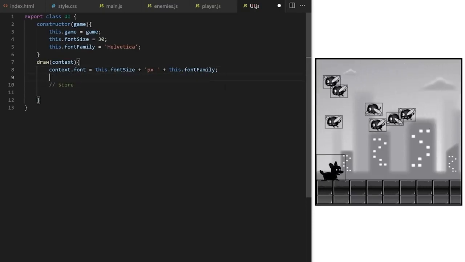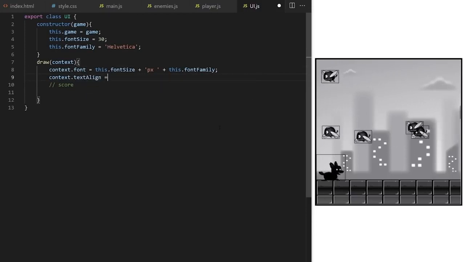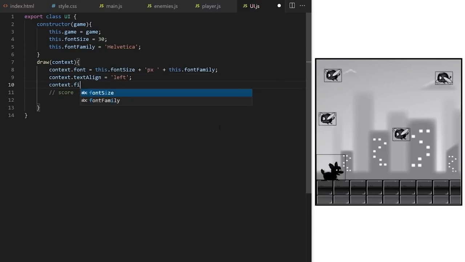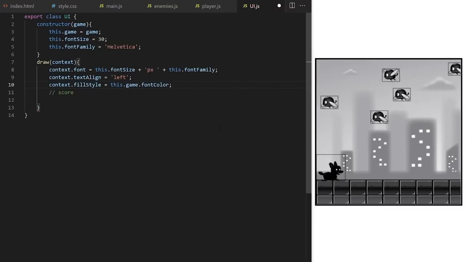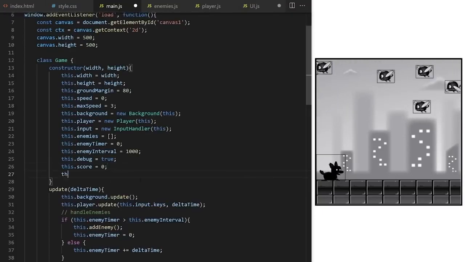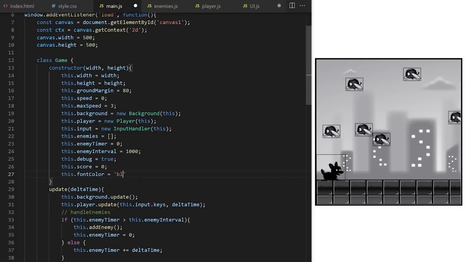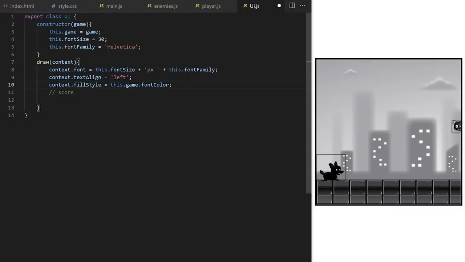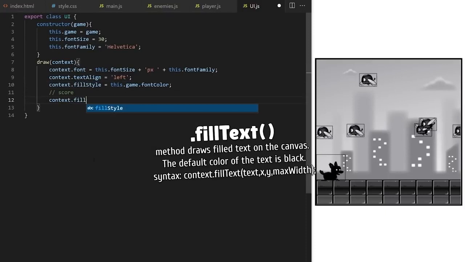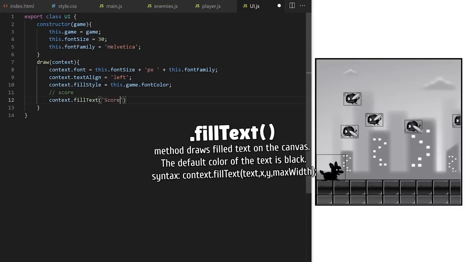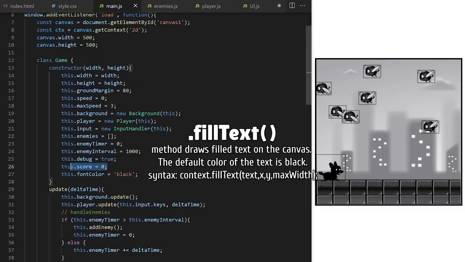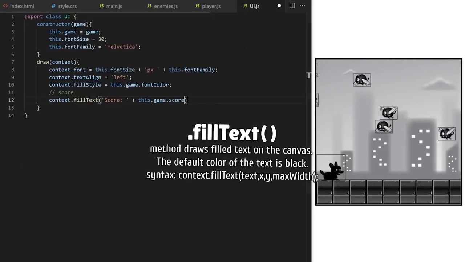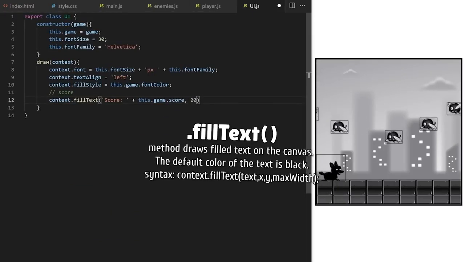Up here some more global settings. Text align will be left, and fill style for all fonts will be kept on the main game object in case we need to draw fonts from some other modules as well. This.game.fontColor doesn't exist yet, so I declare it here on line 27 in main.js file. To draw score, I call built-in fillText method and I pass it some text we want to draw, so "Score: " plus this.game.score. That's a variable from line 26 in main.js. And I want it to be drawn at coordinates 20, 50.